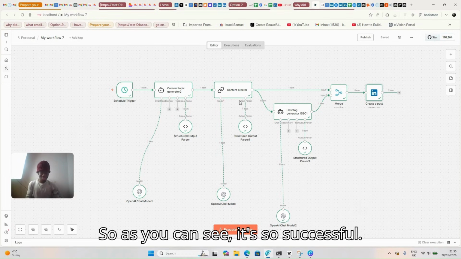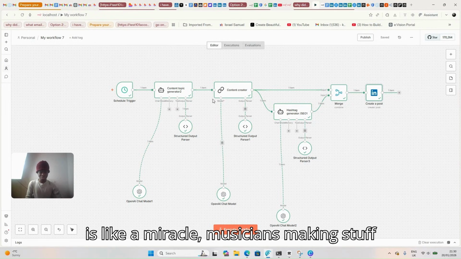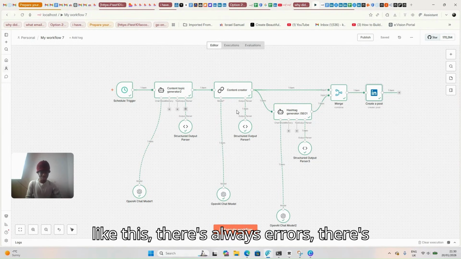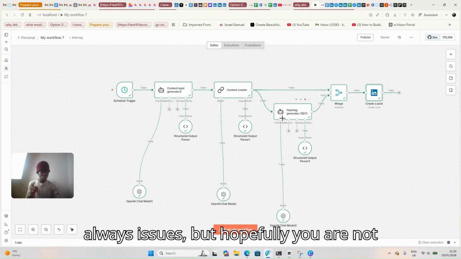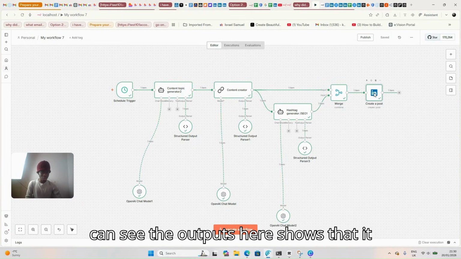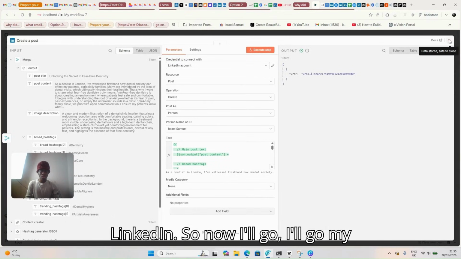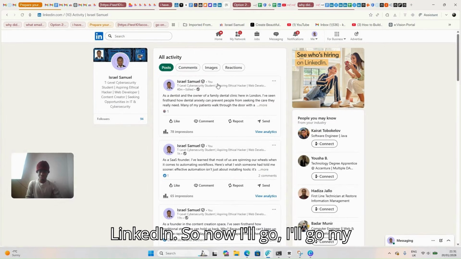So now, as you can see, it was successful. I'm very happy because this happening is like a miracle. Most of the times making stuff like this, there's always errors, there's always issues, but hopefully you are not having any issues as well. So now, as you can see, the output here shows that it has actually sent something to my LinkedIn. So now I'll go on my LinkedIn profile.